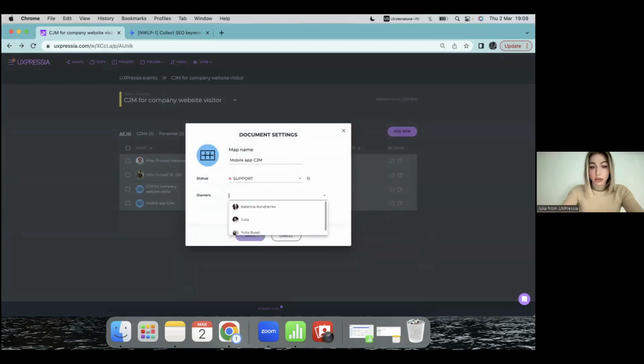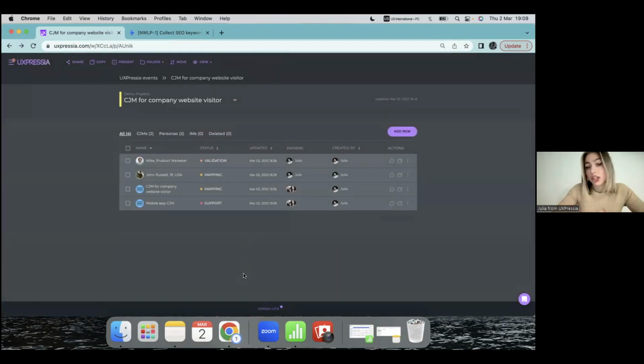So I will remove myself from the owner and assign Yulia and Katerina. You can actually assign multiple owners to the map, and I confirm the changes, and now we can see that the owner of this map changed. Same thing happens with statuses.